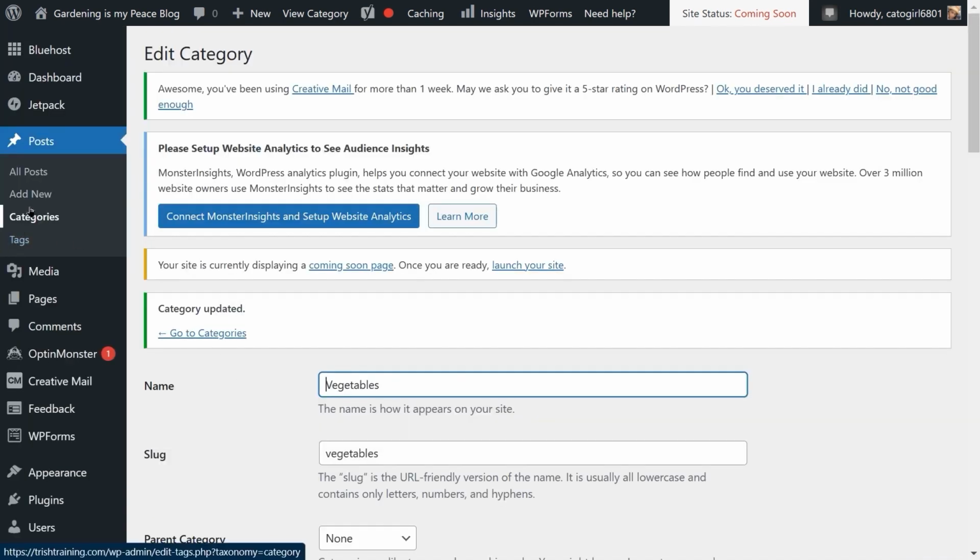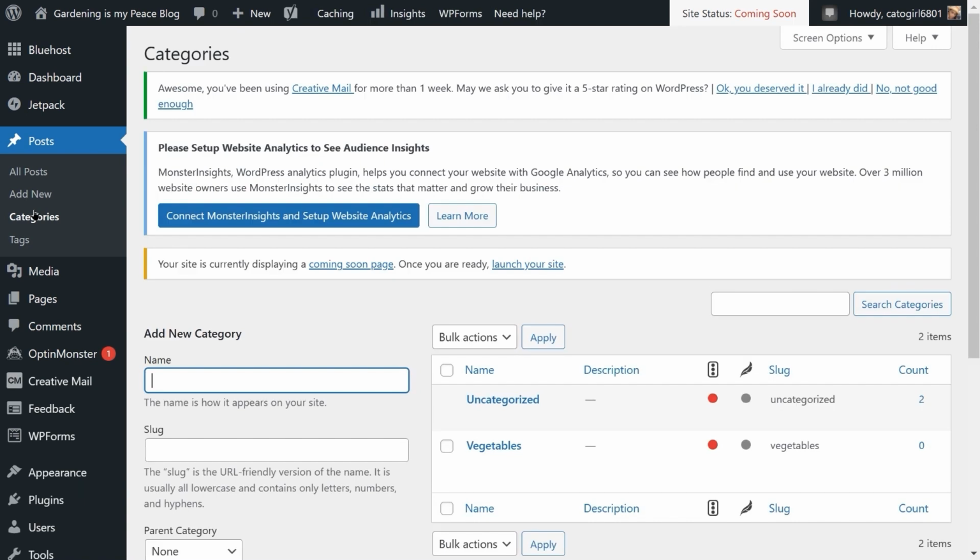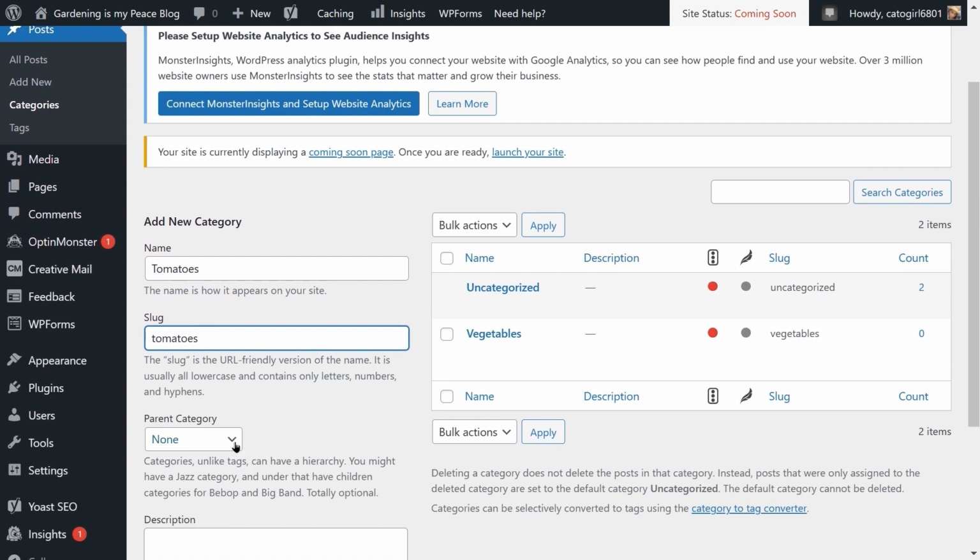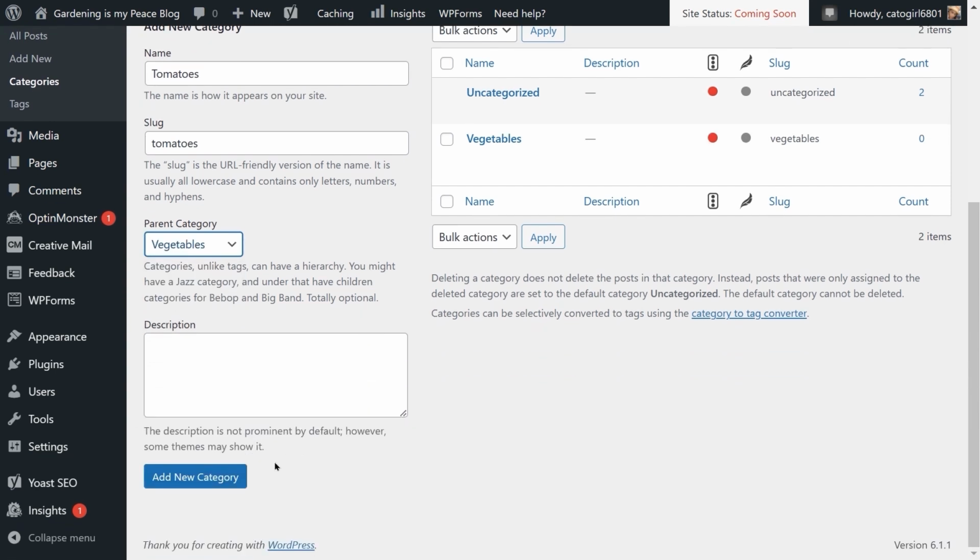So I'm going to go back over to Categories on the left. And now we're going to add another category. And this one is going to be tomatoes. And the slug is going to be tomatoes. Same thing in all lowercase. For this one, we're going to assign it a parent category, and it's going to be vegetables. And we're going to go to the bottom and just add.